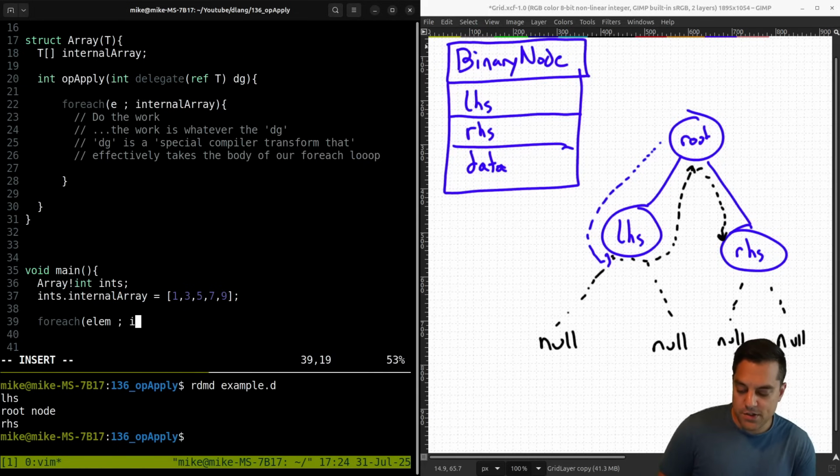And instead of having to do something like ints.internalArray, which is kind of ugly, you just pass in the object. Because the object, ints, which is of type array, and I made this a template here just to review something, has this opApply function. So there's the beauty of it, in my opinion, of opApply.